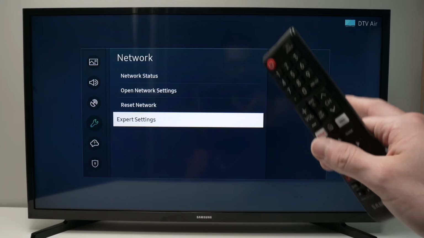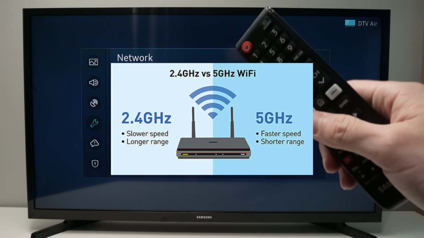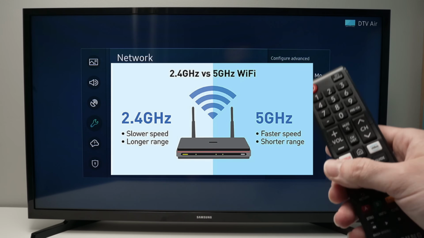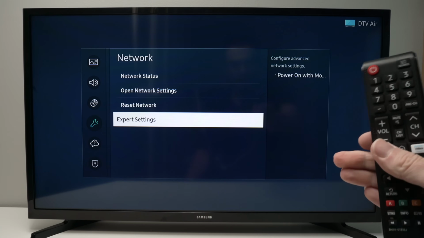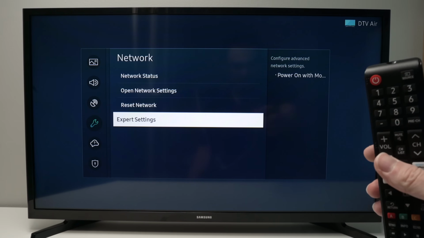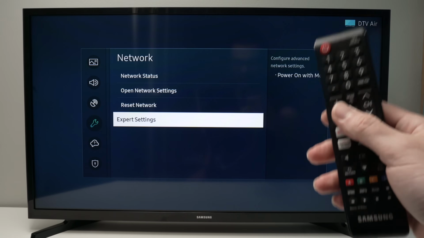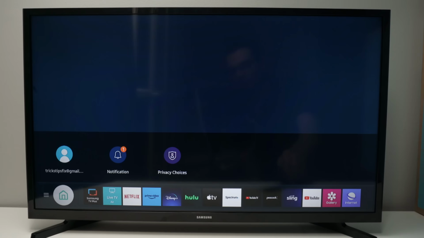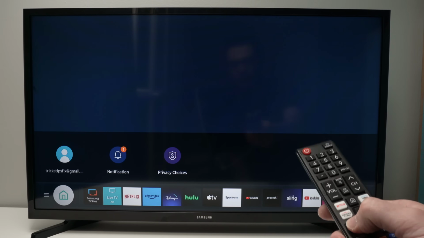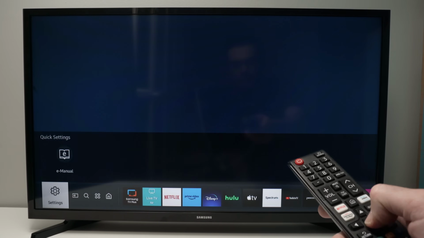Another thing that you need to check is that you connect on the 2.4 gigahertz Wi-Fi network, and not on the 5 gigahertz network. I know sometimes they have a different name, so you need to make sure you connect on the right one, the 2.4 one.